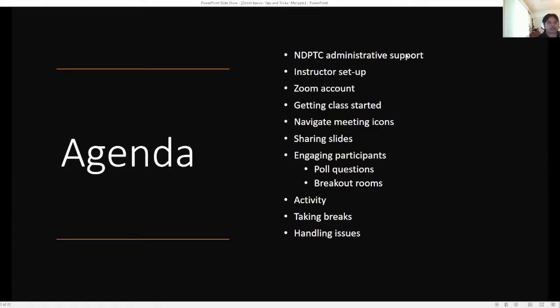So just the agenda, we're going to cover administrative support by NDPTC, your instructor setup, the different Zoom accounts, getting class started, navigating the different meeting icons, sharing slides, engaging participants, whether it be through poll questions or the breakout rooms, the activity, taking breaks, and handling issues.